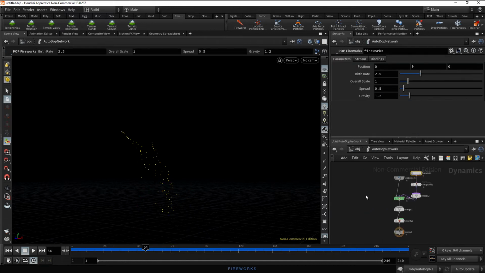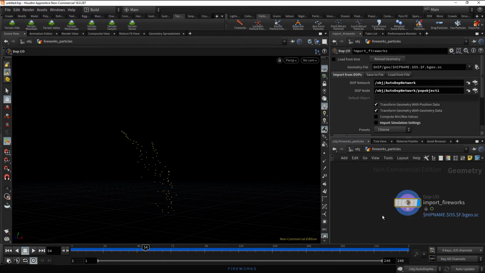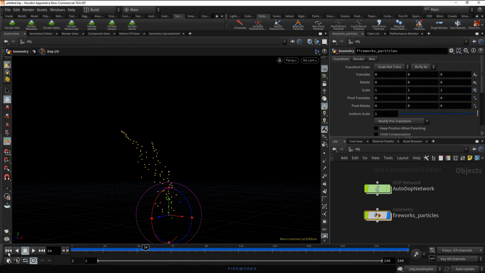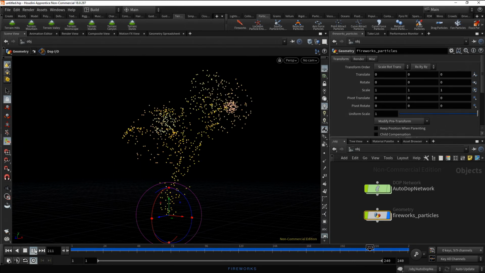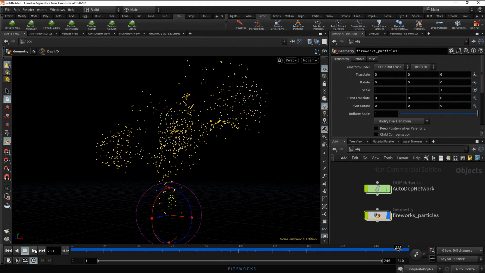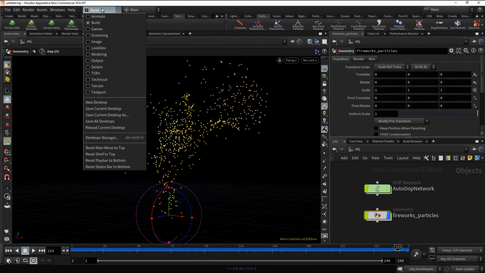Dive inside the Autodop network. Press L to arrange the layout. Here you also have the ingredients and the solver. Go to the object level. Now dive inside the Fireworks Particles node. Here you can see the Import Fireworks node. This node, as indicated before, imports the simulation data from the Autodop network. Go to the object level and play the simulation. Okay, quite easy, right?